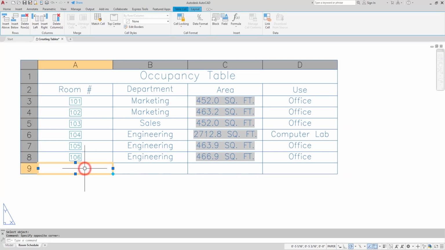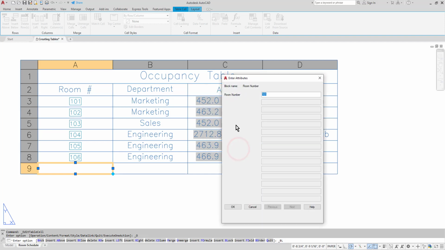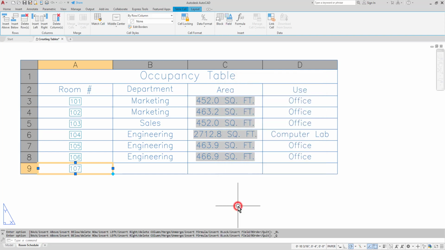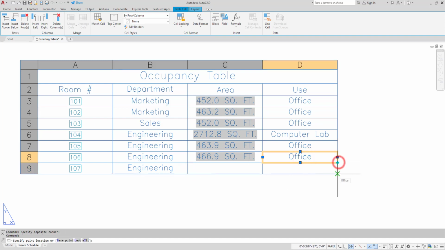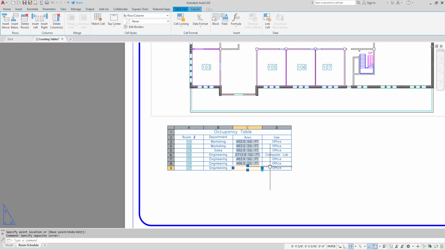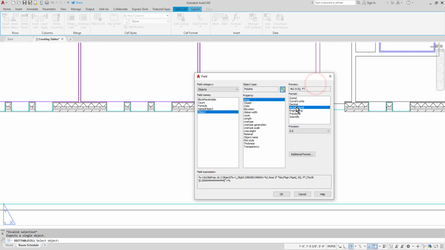I'm going to go ahead and add back in row 107. So I will insert the block with the room number and set it to 107. Then I'll go ahead and also set this to Engineering and Office. Then finally I will go ahead and add in a field for this last area for room 107, once again setting it to Architectural and 1 decimal place.